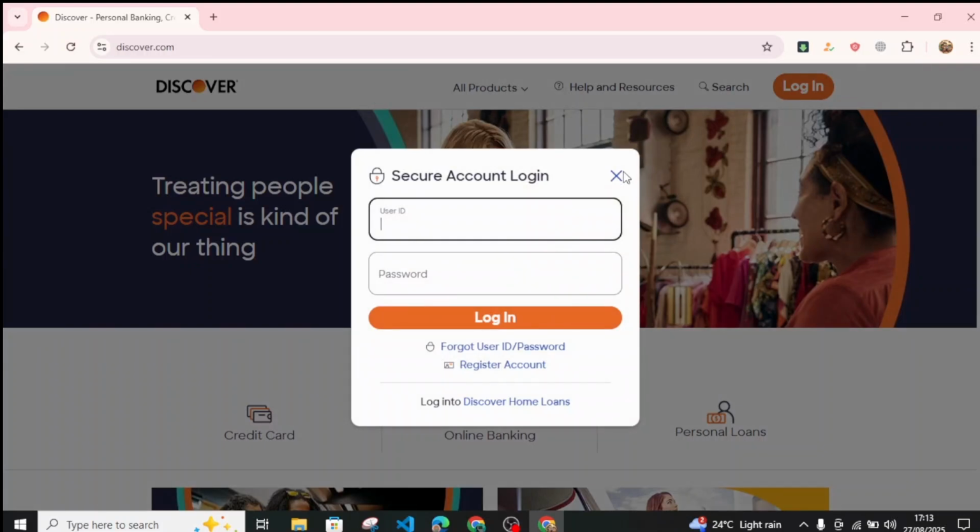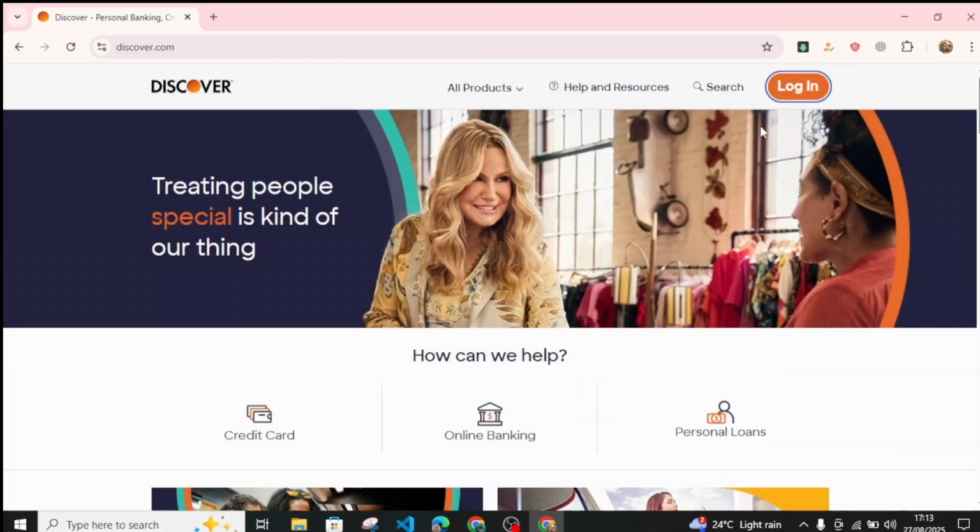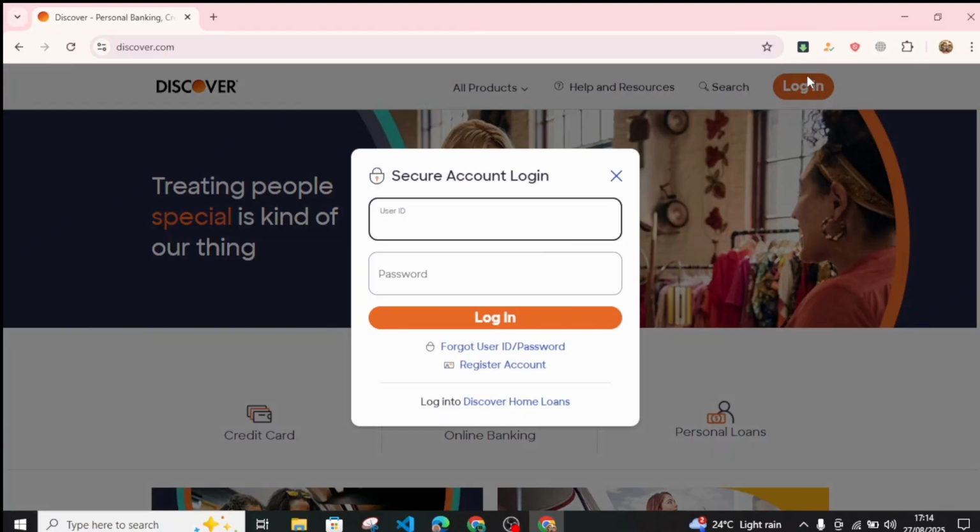And once you successfully log into your account, you should see your profile icon right at the top right corner of your navigation bar. Once you click on that, look for an option like profile or settings, and just locate the sections for your contact details or address and make the necessary changes there. Just follow the on-screen instructions to save your updated information, which may require entering a verification code sent to your email or phone.